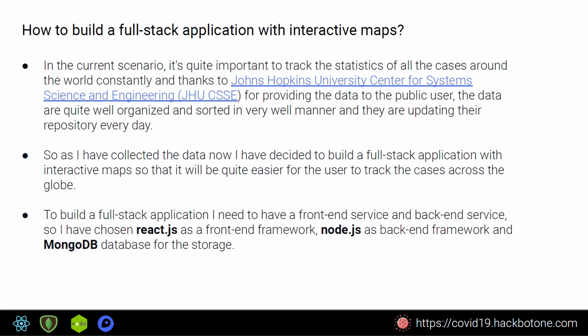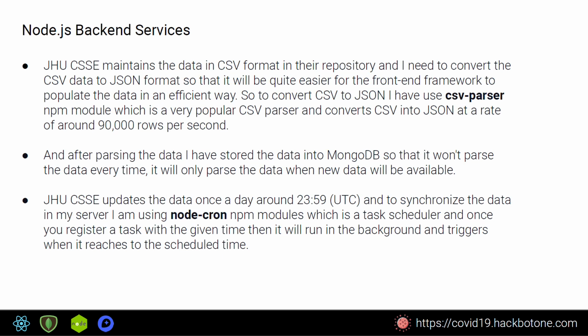And to build a full stack application, I need to have a front-end service and a backend service. And I have chosen React.js as the front-end, Node.js as the backend, and MongoDB database for storage. Johns Hopkins maintains the data in CSV format in their repository, and I need to convert the CSV data to JSON format so that it will be quite easier for the front-end framework to populate the data in an efficient way. And to convert CSV to JSON, I have used the csv-parser npm module, which is a very popular CSV parser, and converts CSV into JSON at a rate of around 90,000 rows per second.